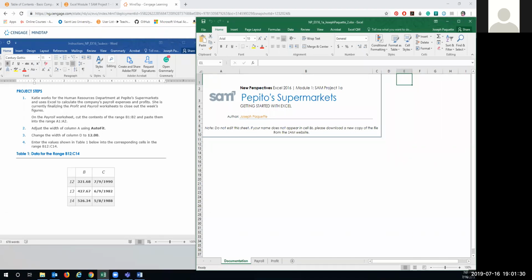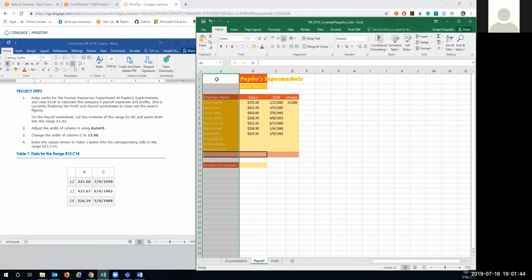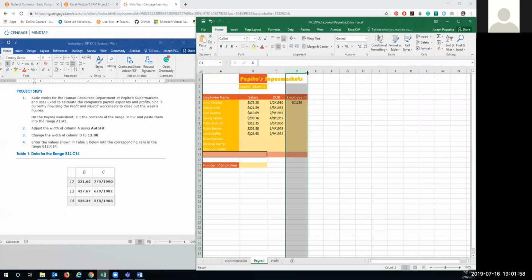So it says go to the payroll worksheet, which is down here. Adjust the width of column A using AutoFit. Remember, you can just double click here and it'll change the column. Change the width of column D to 12. So you can do, remember, you can just slide it to 12 if you want. Oh, that works.